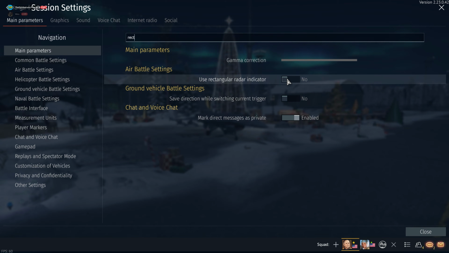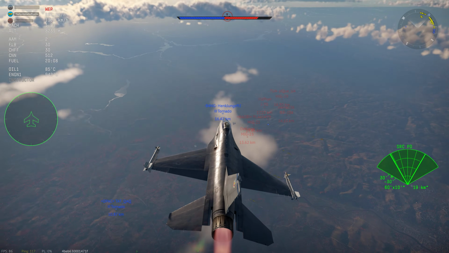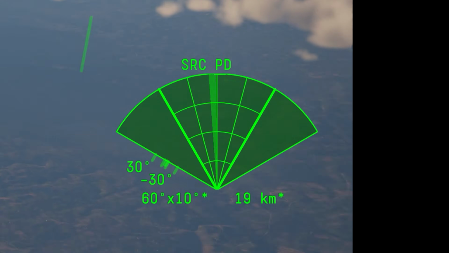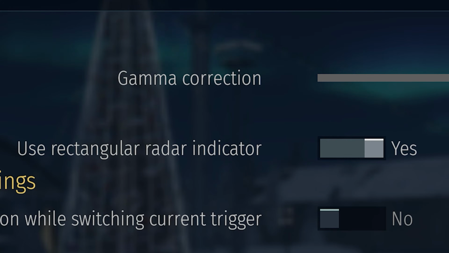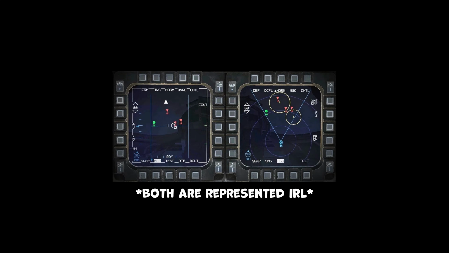Oh, okay. Yeah, this is how you get the big old chunky square radar. So this one's pretty simple. Your default radar is represented as a cone. Selecting this setting allows it to be represented as a square. I don't know how else to really explain it, but it is how it is represented in the plane in real life, and it's much easier to use.